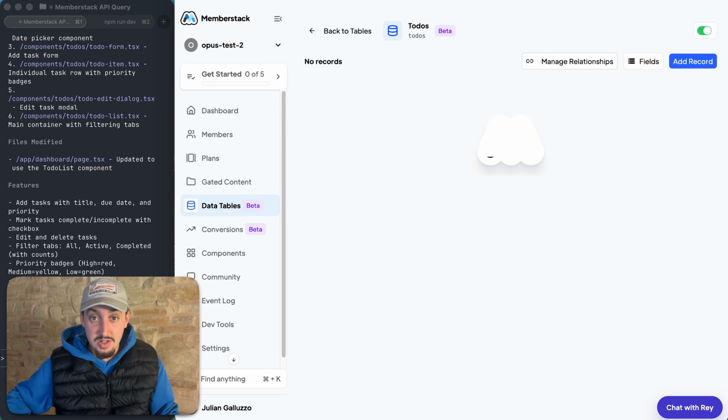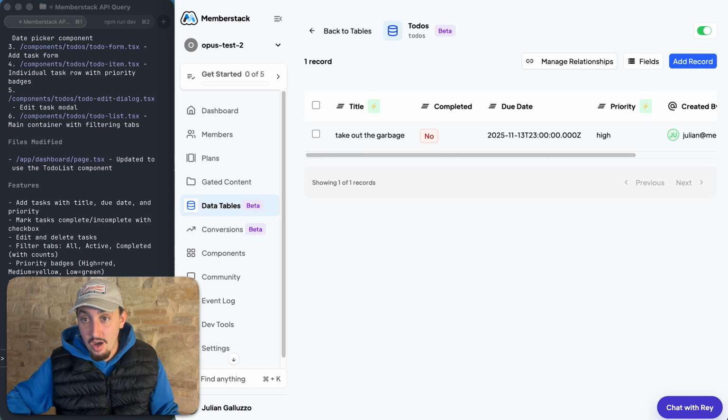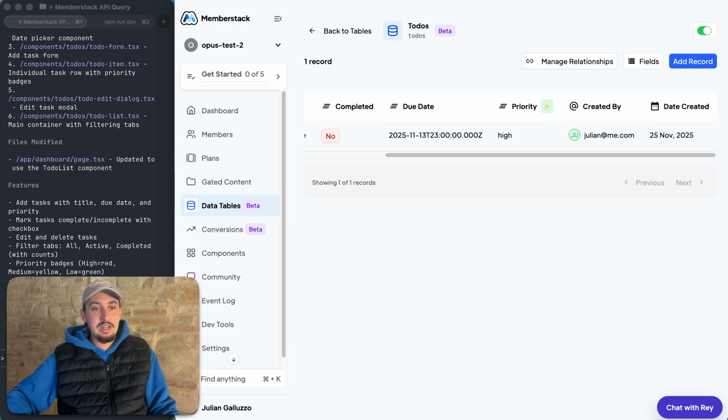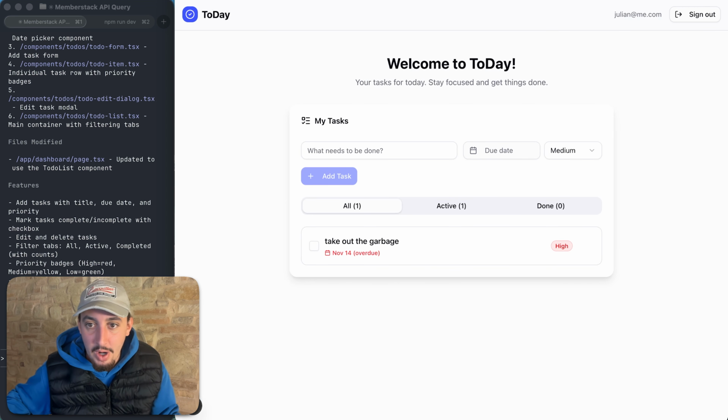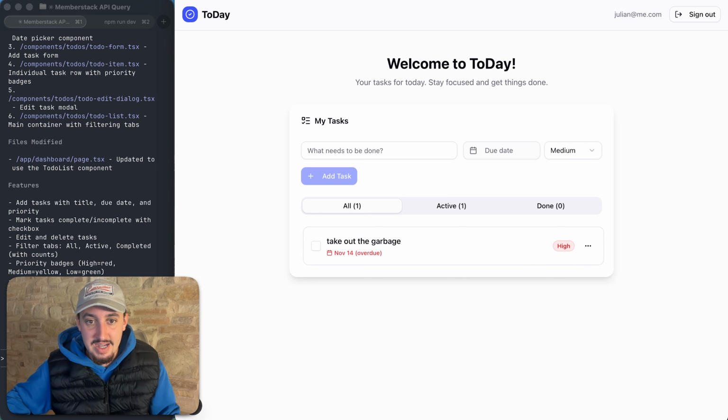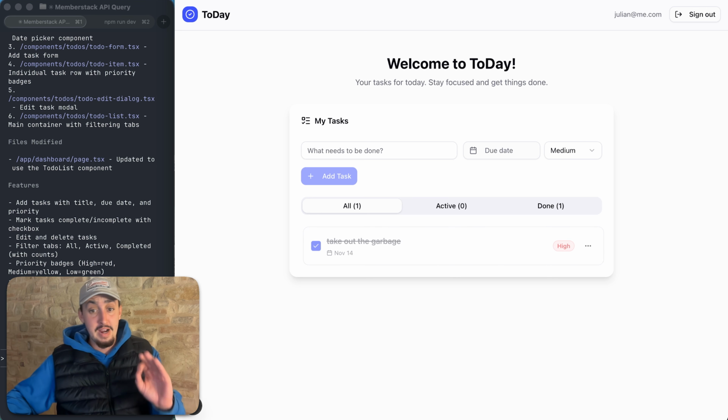So we have to-dos. You can see we have one record. It is not completed. Excellent. Okay, so it looks like it did everything perfectly. It's got a nice little hover effect. As you can see here, I can edit or delete it. I can add a new task. Go ahead and mark this as complete. Very nice.